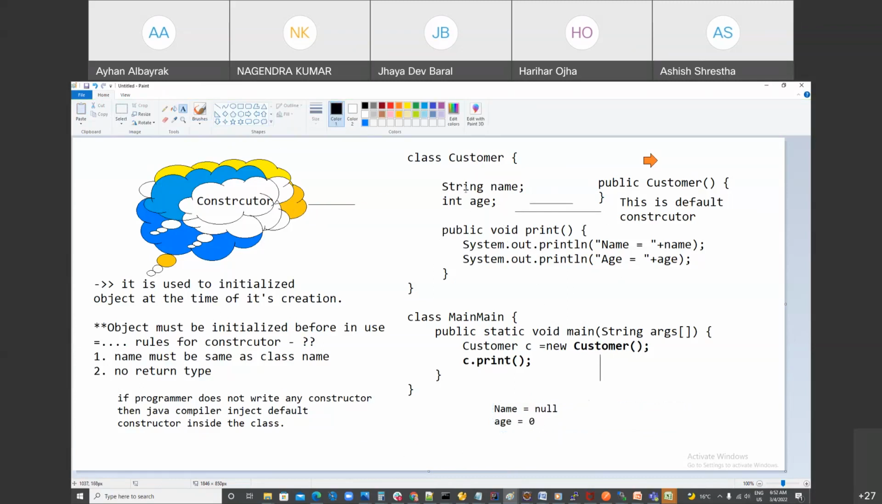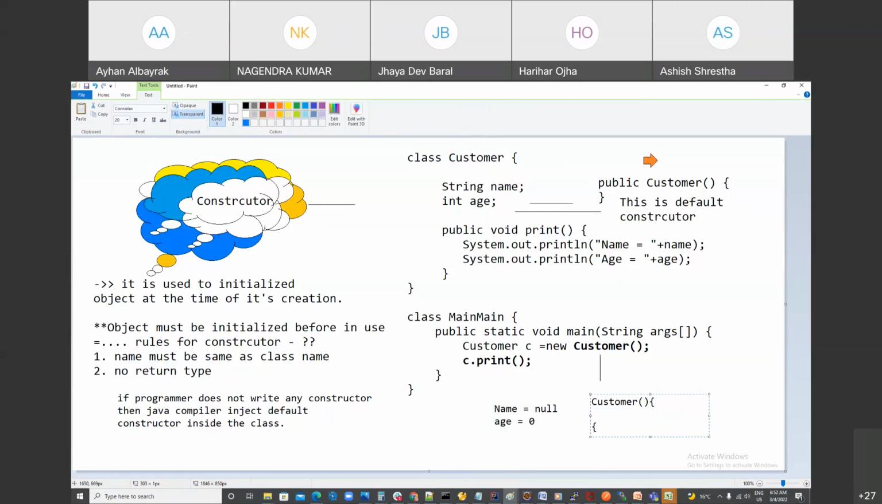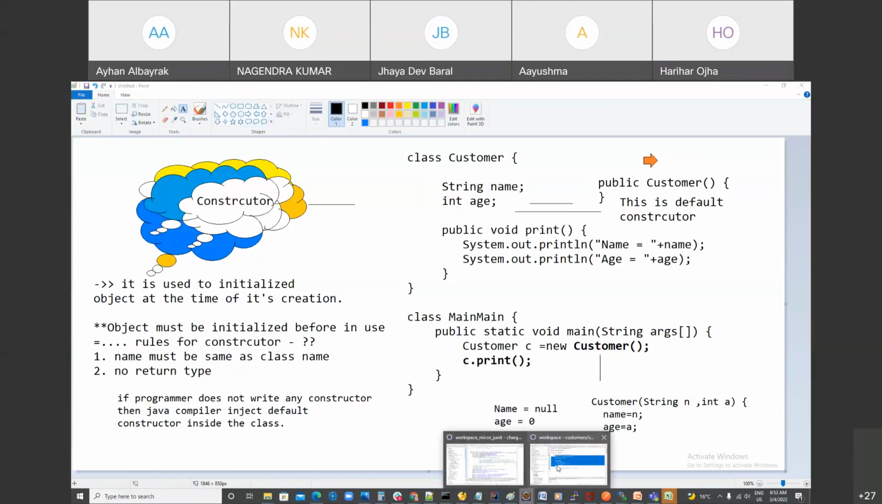Fine. So in this, I can write my parameterized constructor. Let me show how you can use a constructor, Customer, and it can take how many parameters? Two parameters. The first parameter is String n, the second parameter is integer age. This is a parameterized constructor. So name n you can assign to name, and age a you can assign to age. Make sense? Done. So this program is clear. Let me write it in the editor and run it.